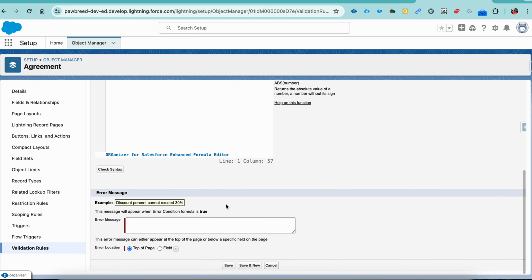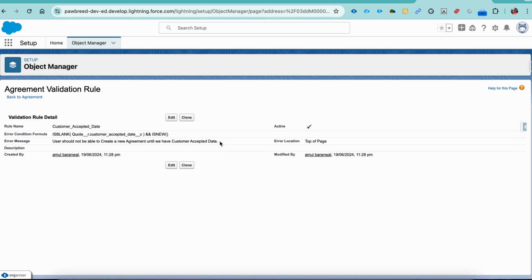and then go to here and hit save button. Now you see, this is how our logic will look like. Is blank equal to quote a customer accepted date, and if it is a new record, meaning new agreement record.